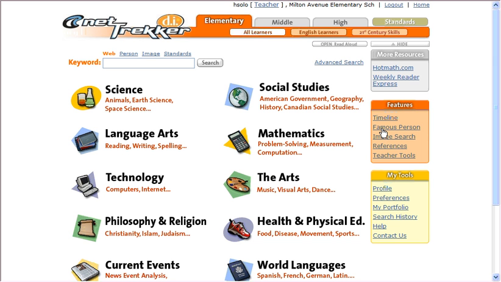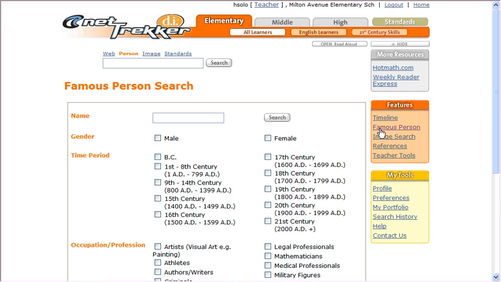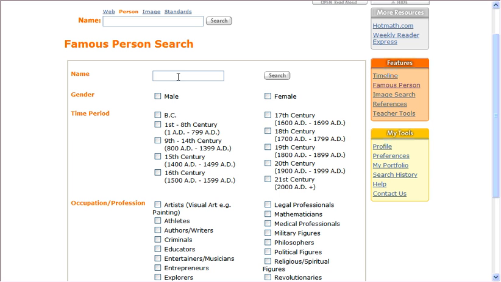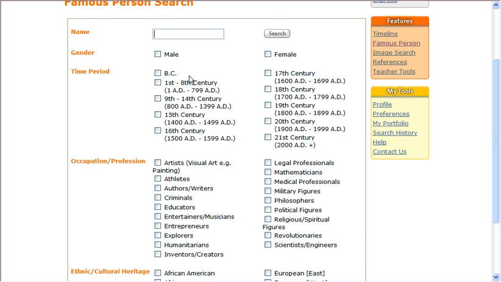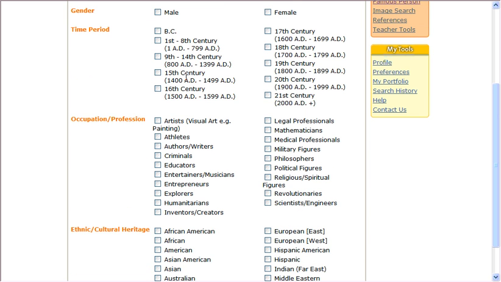But let's say that you're working, as is common now, it seems, on a biography. And we might want to click on the famous person link. Look at this famous person search. It's a lot better than simply typing in famous person in the search bar. We could type an actual name in this box here if a student had a person in mind, but so often kids don't really know who they want to write about.